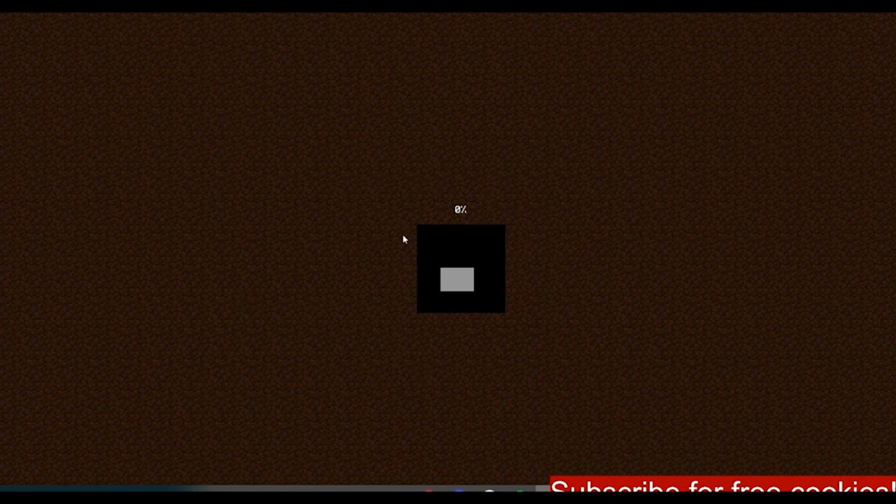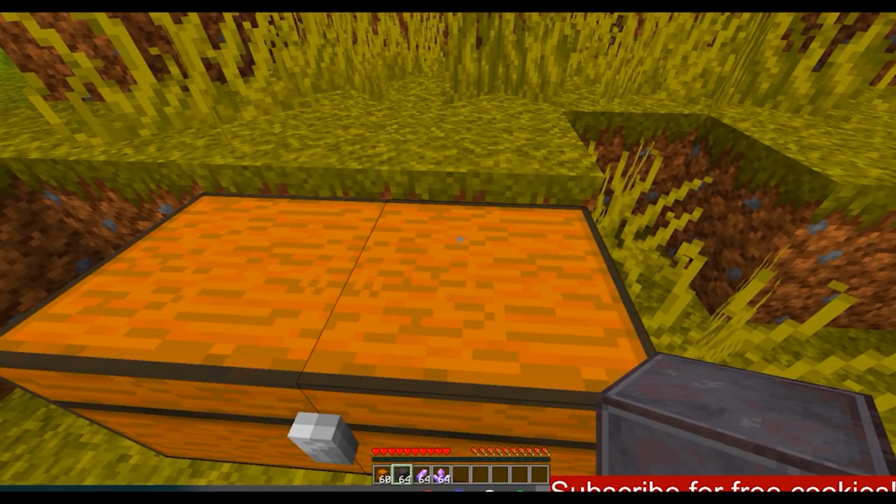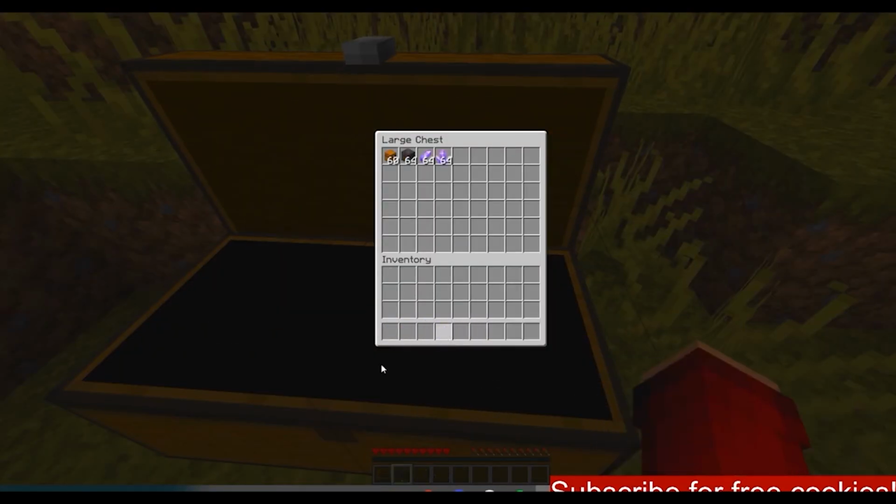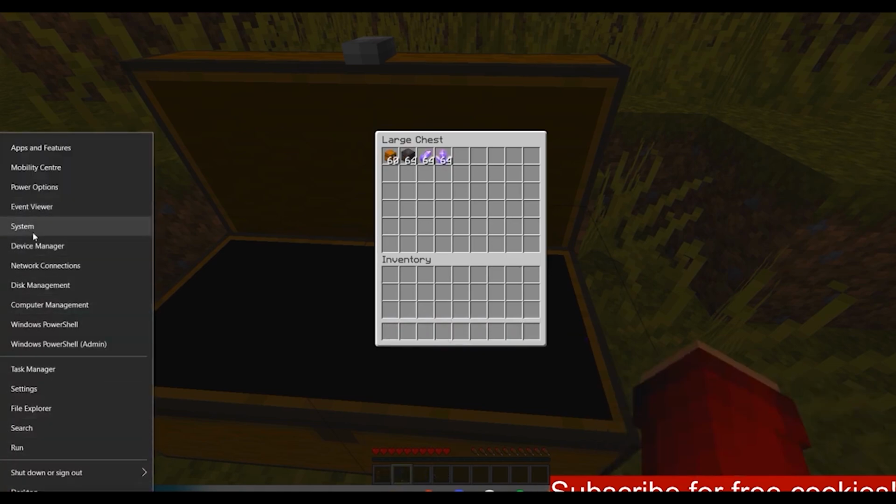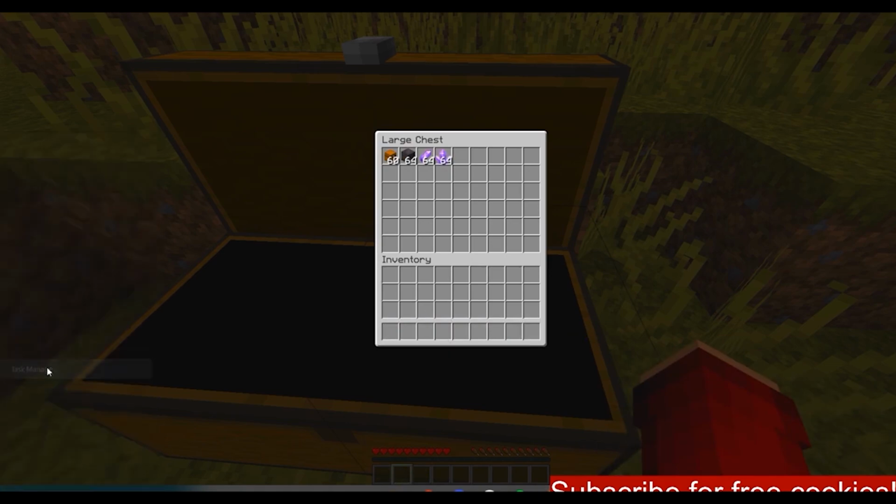Now join back the world and wait for it to load. Okay, this is the part where you want to be quick. As soon as you join back the world, put all the items you want to duplicate from your inventory into the chest. So move them from your inventory to the chest.